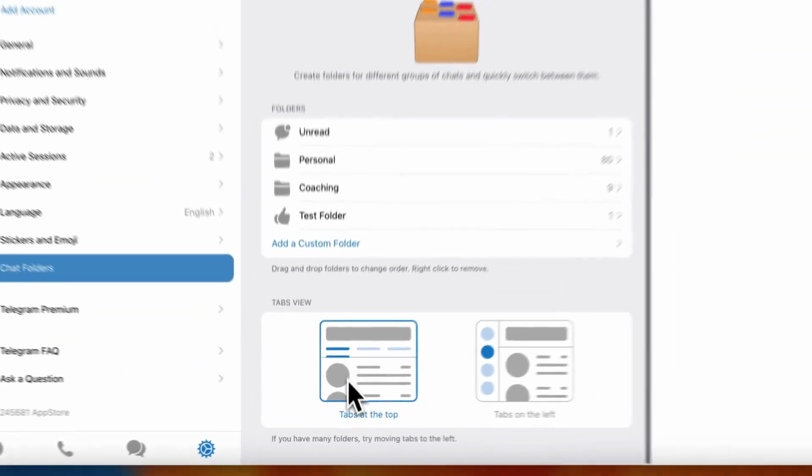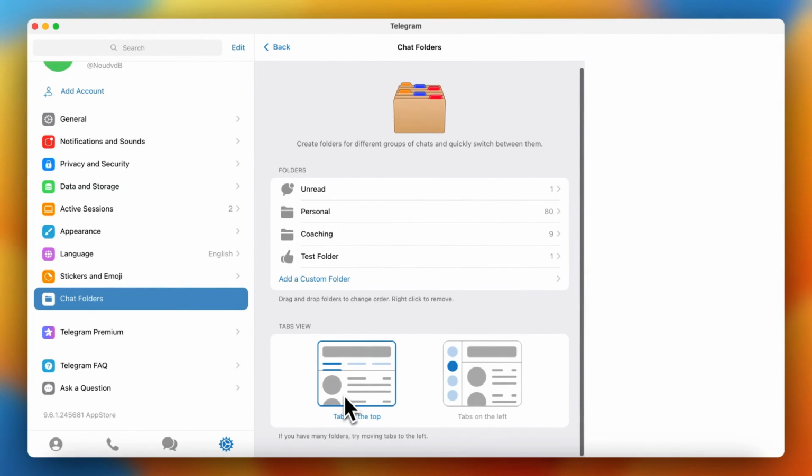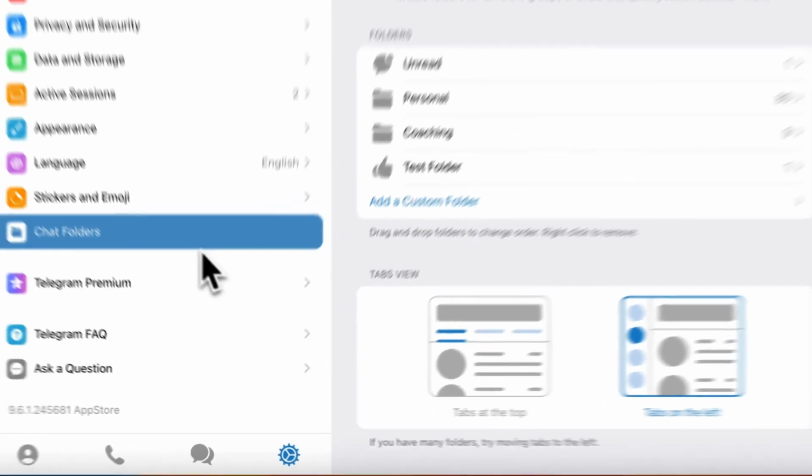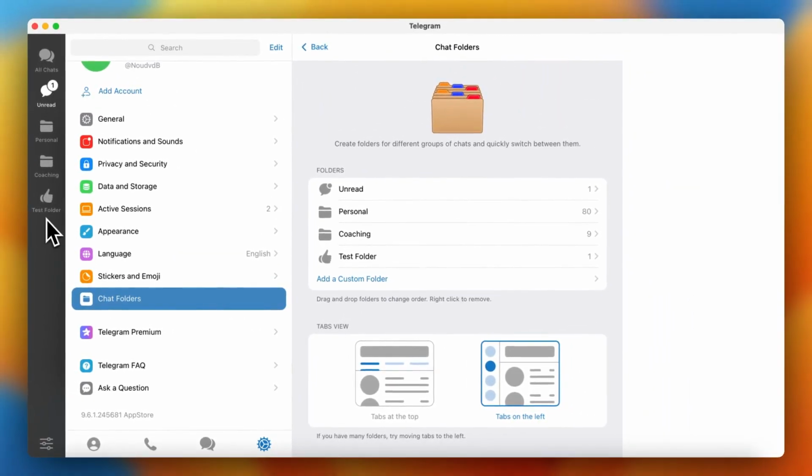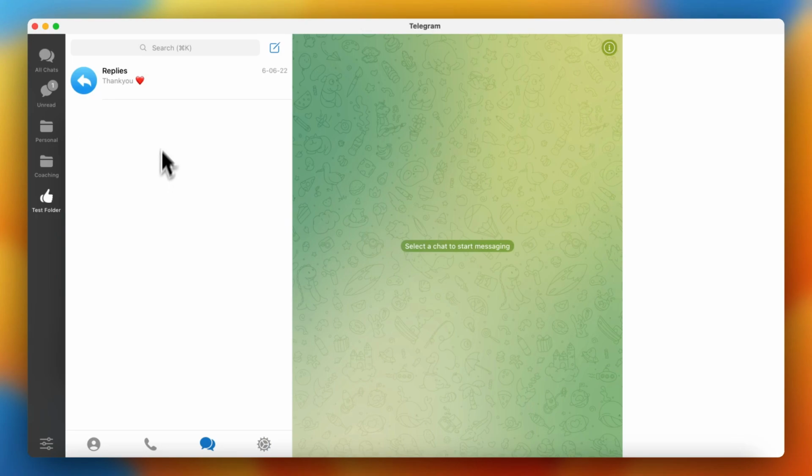And if you want to let the folders appear on the left side of your screen, you can tap on this one. Right now, the test folder is right here.